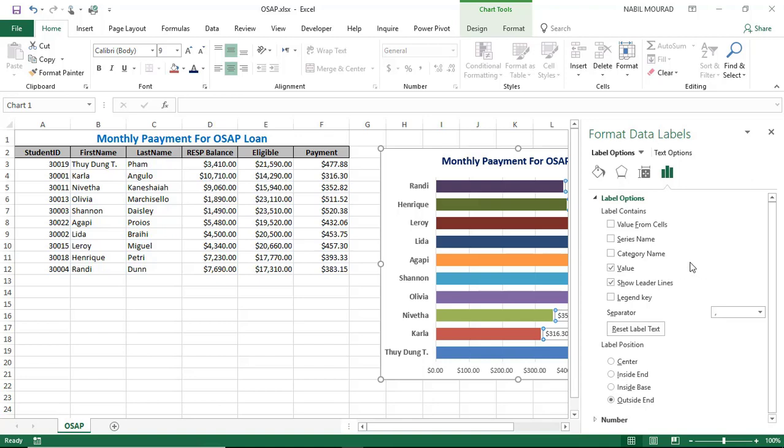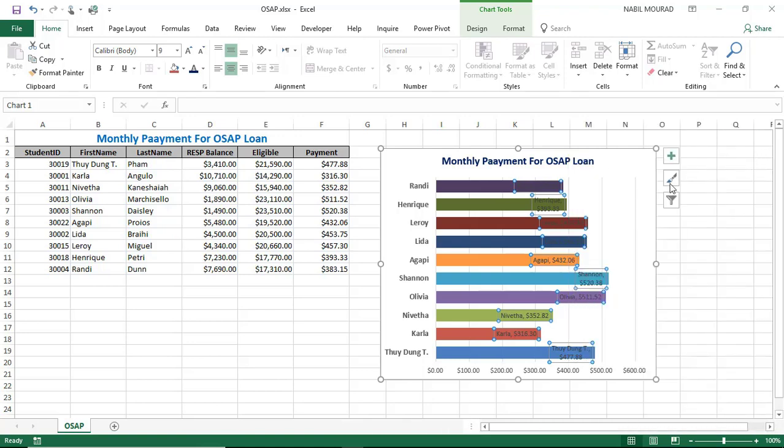What would you like to bring? Well, I'll be bringing the category name, which is the name of the student. Instead of having it outside, I can get rid of it and bring it inside. So I'll check the box for category name. I want to bring the value as well, and then I'll take the check away. Where would you like to position it? Inside end. And then I close the Format Data Label series.